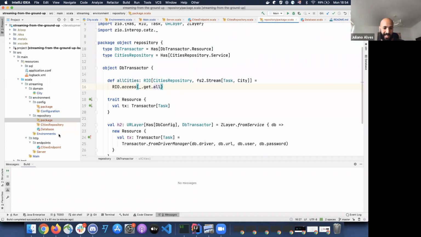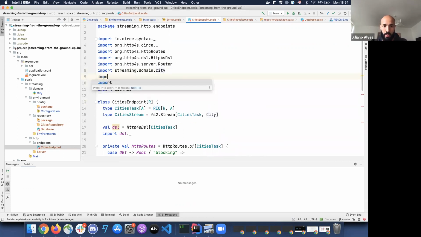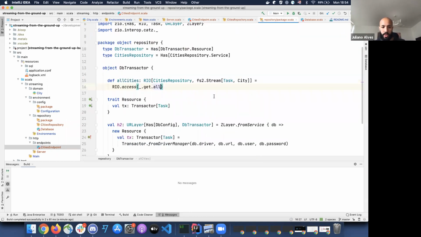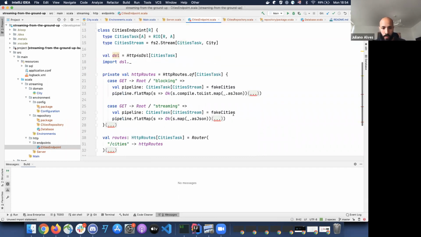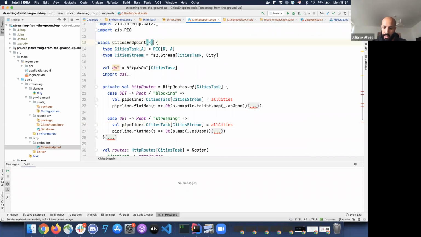Last but not least, to make it available here, we could just import streaming dot environment, environment repository dot everything, and then just call all cities. Instead of having these fake cities here, you have all cities. And I think it will complain because all cities doesn't exist in this context, since that doesn't have access to the repository unless we make it accessible, cities repository. And then now I think it will be available here. I hope it will.